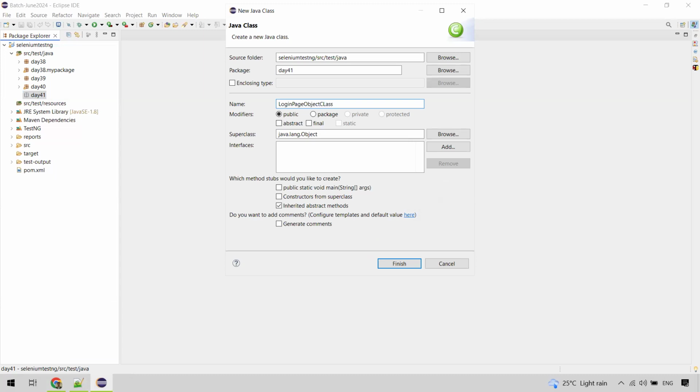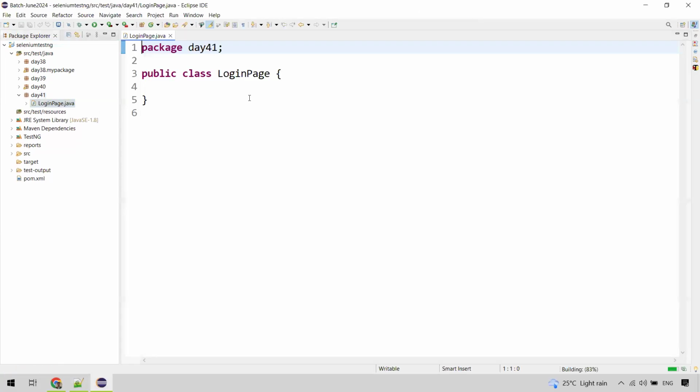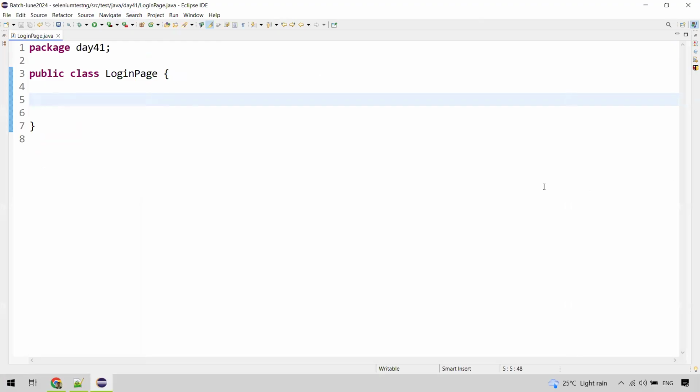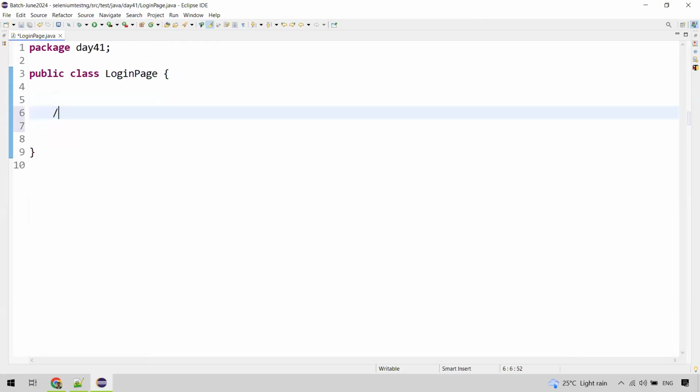Shall we call it like this, login page object class? Or I'll just call it as login page. Even that should be good enough. So which says that it's a page object model, page object for the login page. All right. So now you have to remember there are three things when we are creating a page object class.